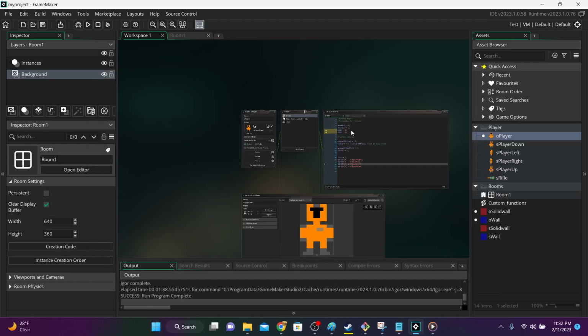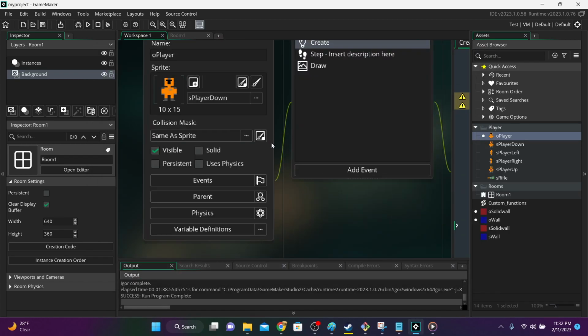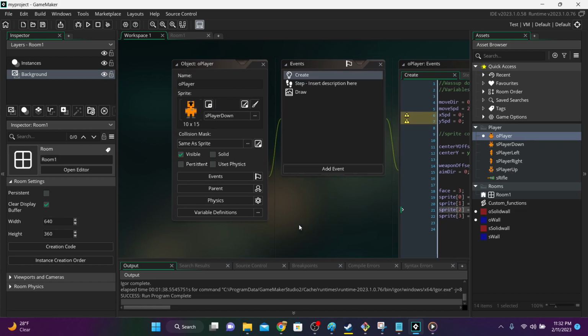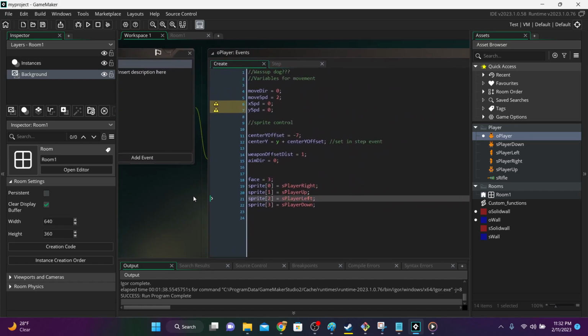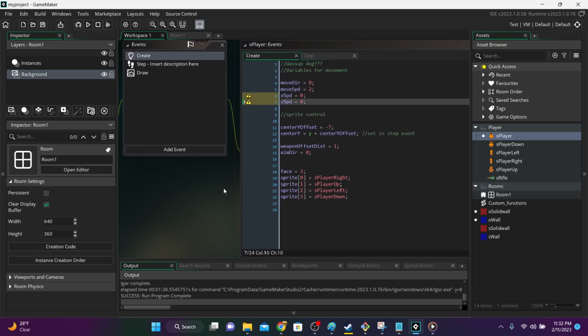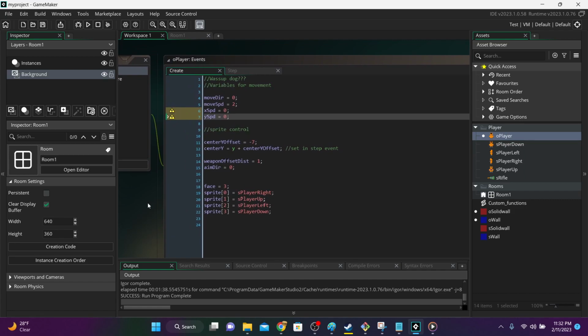I can dive a little deeper. Alright, so right here is my player object. I like how GameMaker uses an object-oriented approach. Player object right here, all the scripts are right here on the events tab. And in the create event, what it does is that it just sets variables for movement and direction where the player is facing.